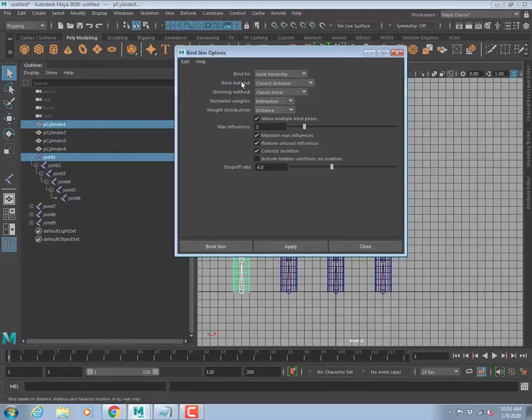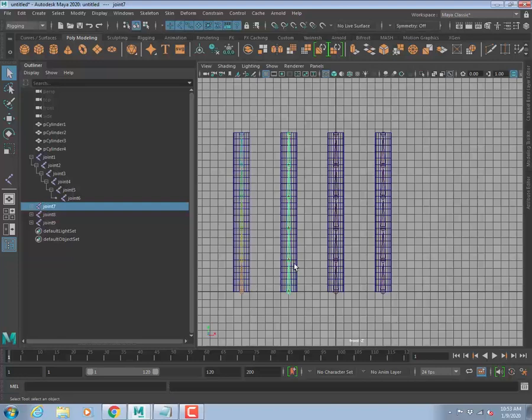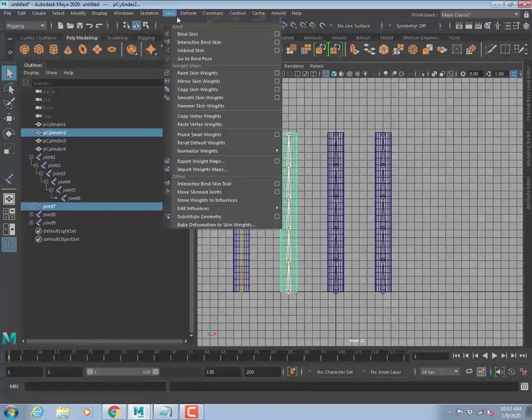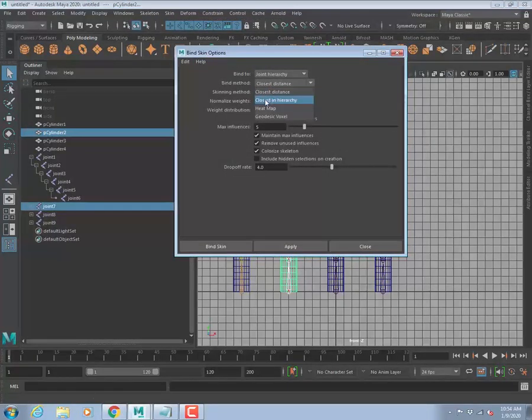and then you have bind method. Bind method: closest distance, closest in hierarchy, and then you have heat map, and geodesic voxel. So let's say the default that we use is closest distance. Just reset. This closest distance, bind skin. For the second one, I'm going to choose closest in hierarchy. Skin, bind skin, option box. Change to closest in hierarchy. Apply.